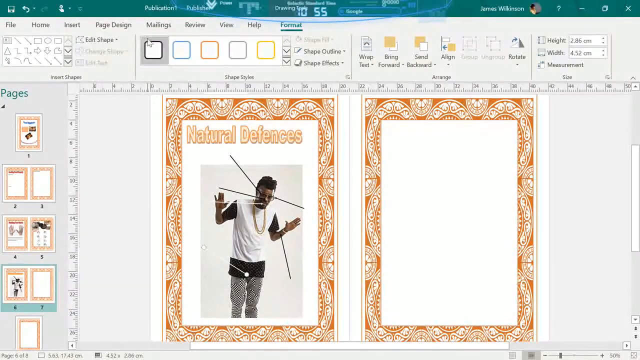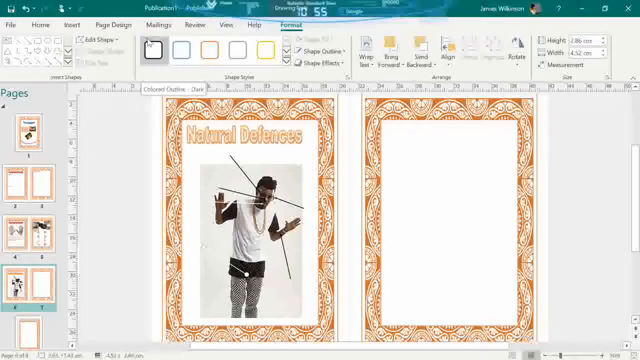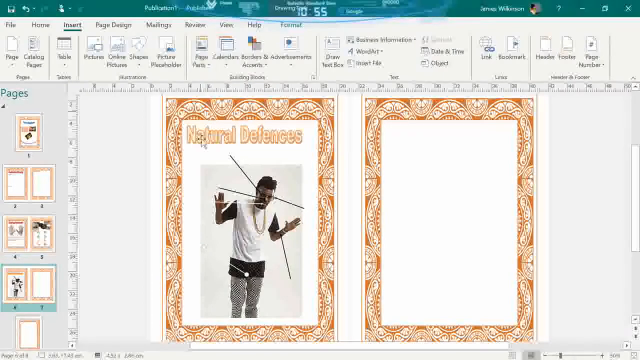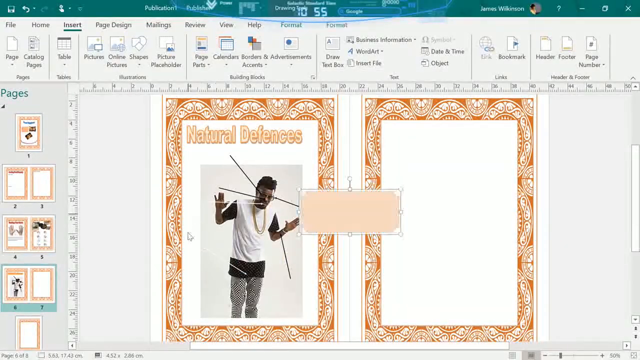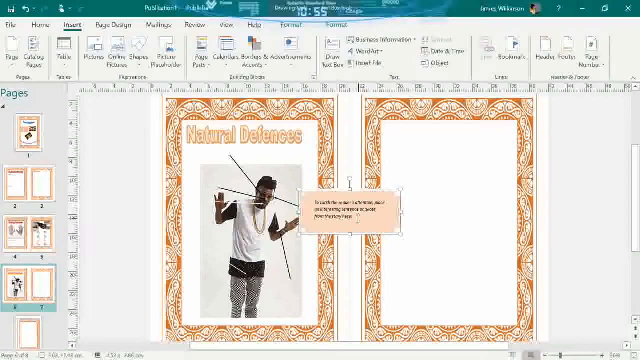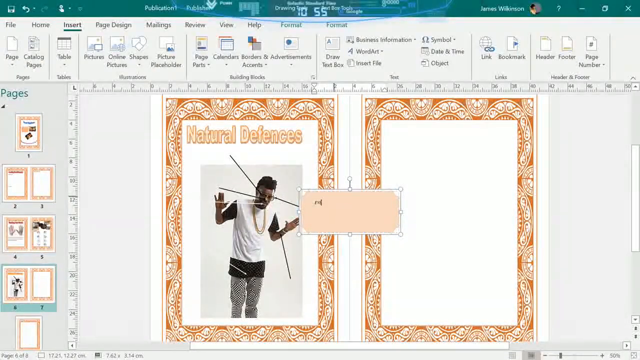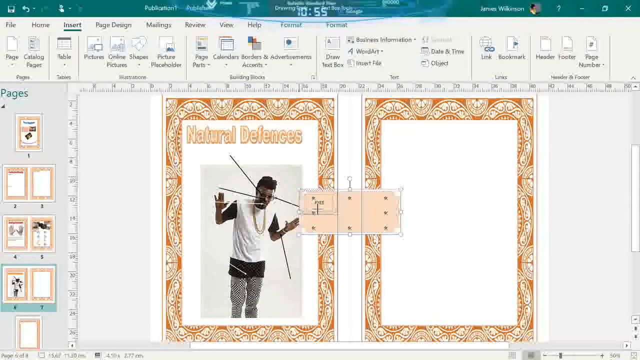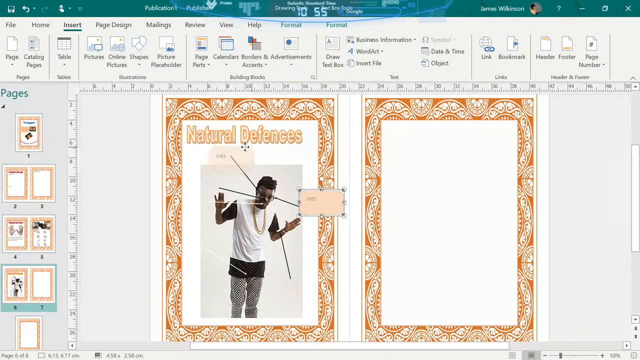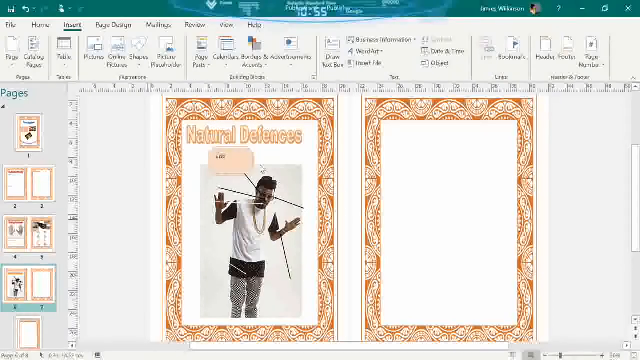Right. Now using either word art or text boxes or the page parts, we're going to label these. So I'll just use page parts once. Use that one. And I'm going to label this one as eyes. There we go. And I'm going to drag that so it's at the other end of that arrow. Done. Do that for all the different parts that you've pointed at.